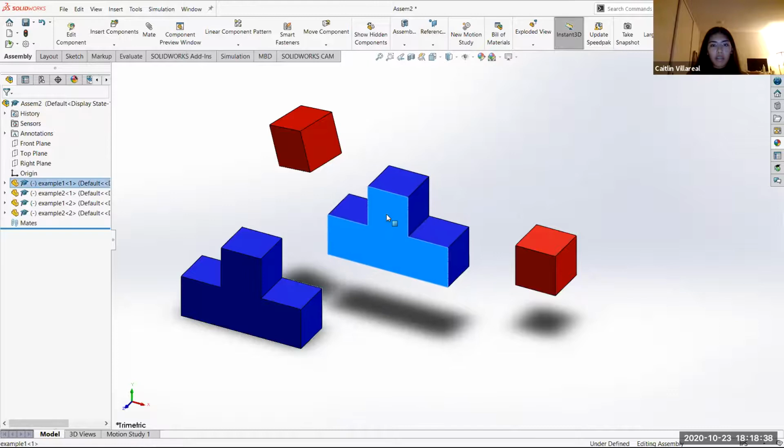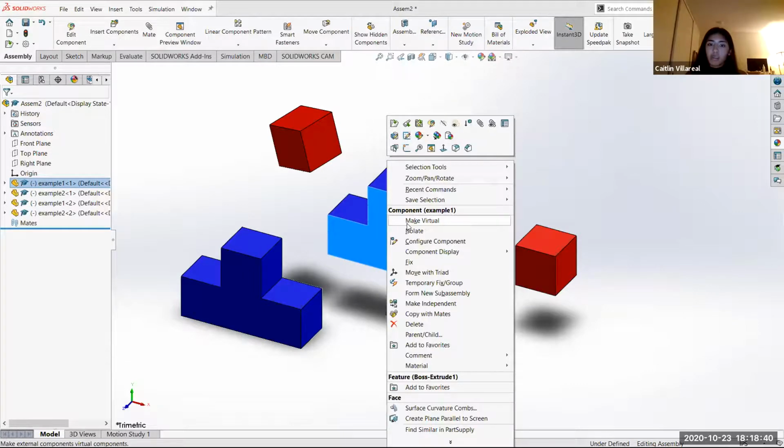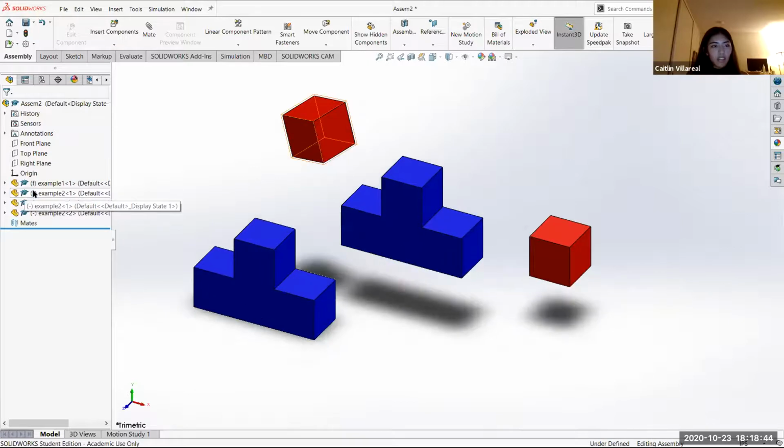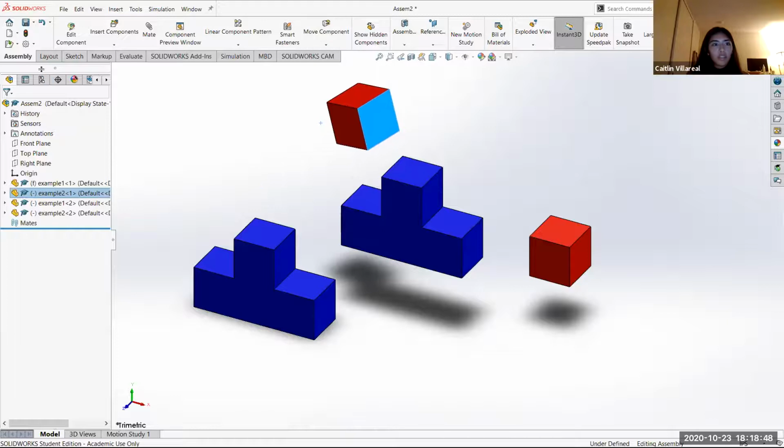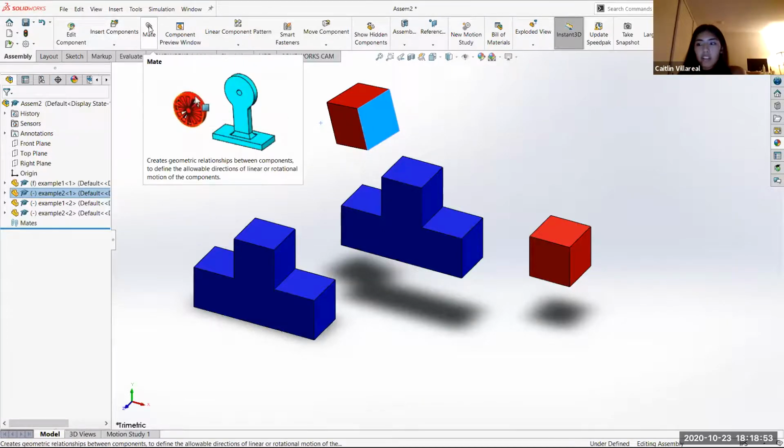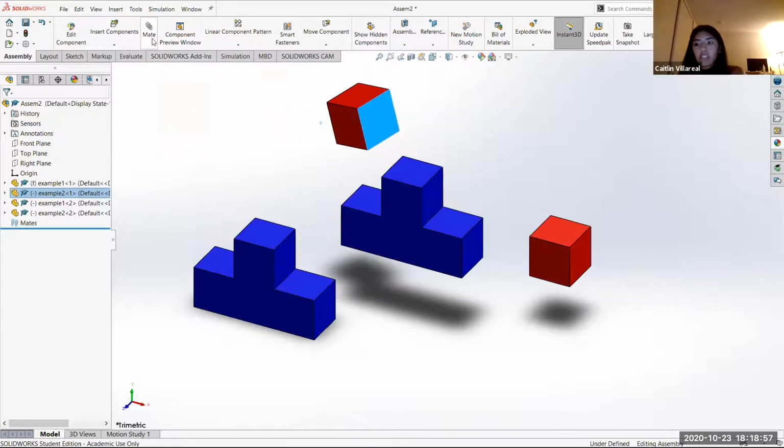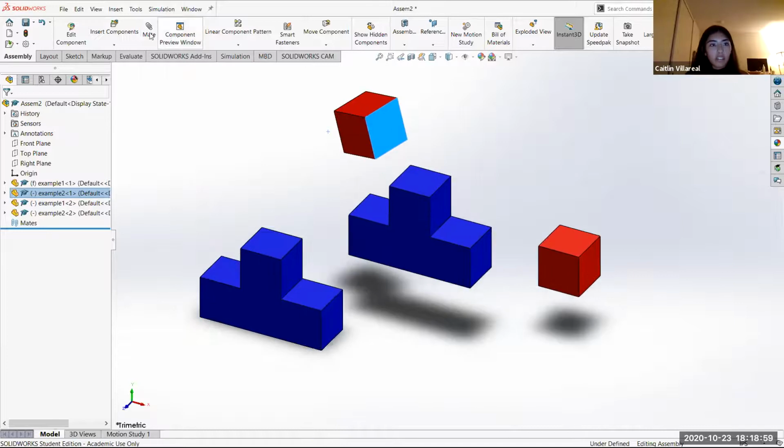But it does help to have a base. So if you have one part that you're attaching most things to, I would recommend that you fix it first. And then as you can see, these ones have a minus on it, that means it's floating. So in order to get mates, you go to this little paperclip icon right there, and you can start creating relations between your parts.